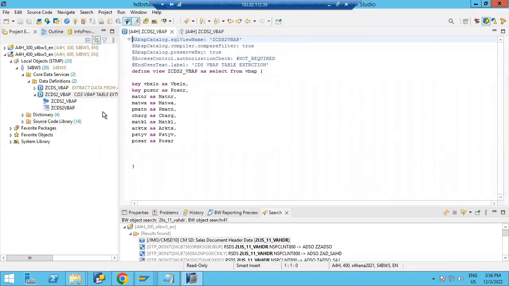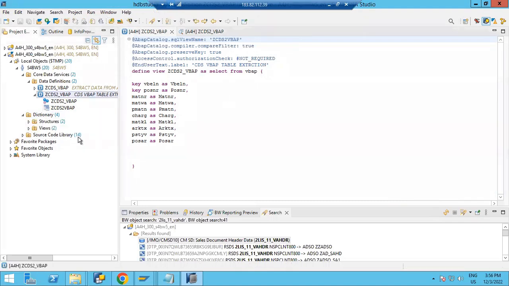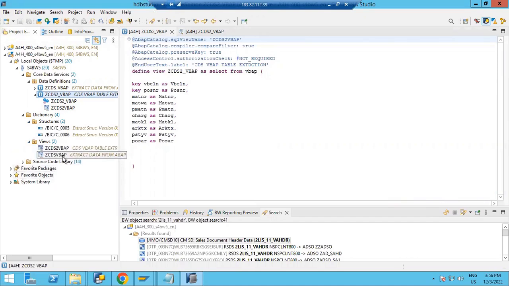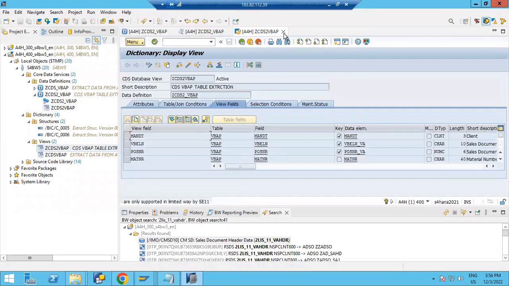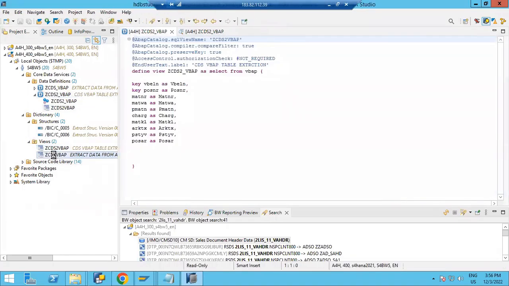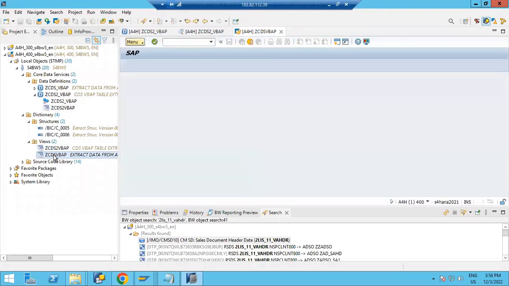For this, once you have created this, one more step is needed. It will not pull into the BW system, because some more annotations are required. I'll tell you what annotations are required. Let me give it 2 minutes.